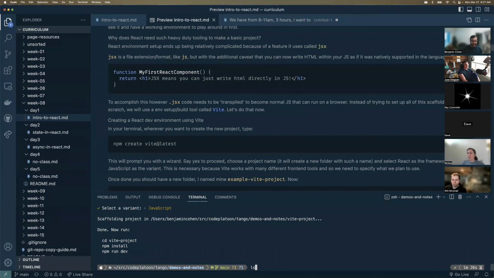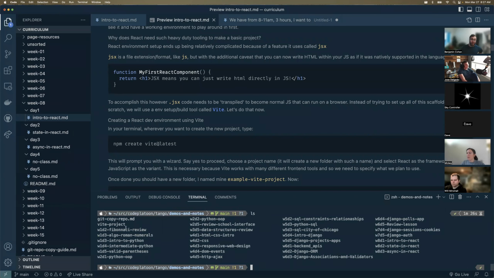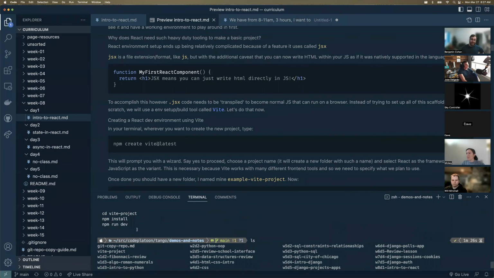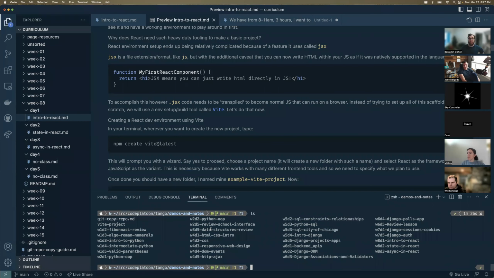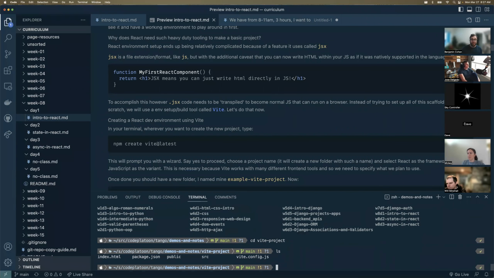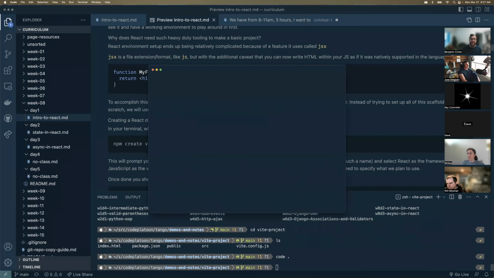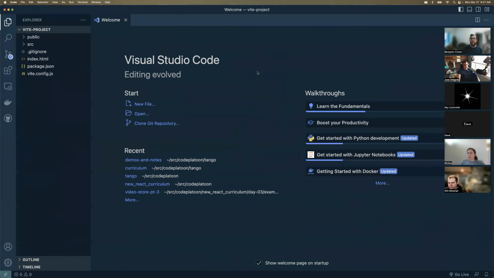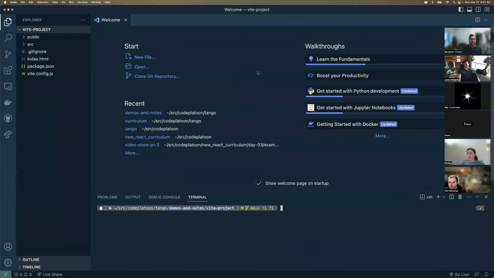So if I type ls, I should see a new folder called vite project. And as it was telling me here, I want to cd into it, I want to install its dependencies, and then I want to call npm run dev. So cd vite project, and you guys should do this along with me. You'll see there's some stuff in there. I'm actually going to right now open that in its own thing so that we can look at it explicitly.